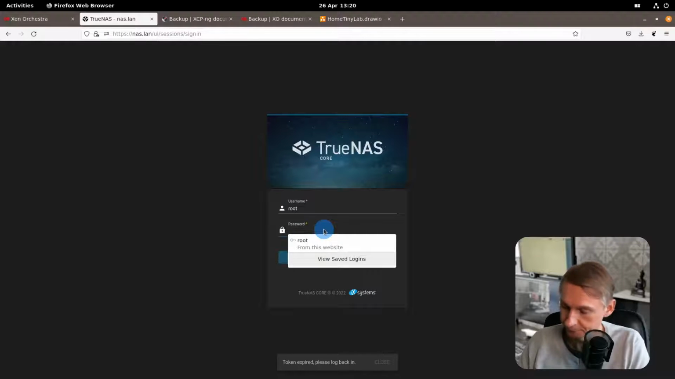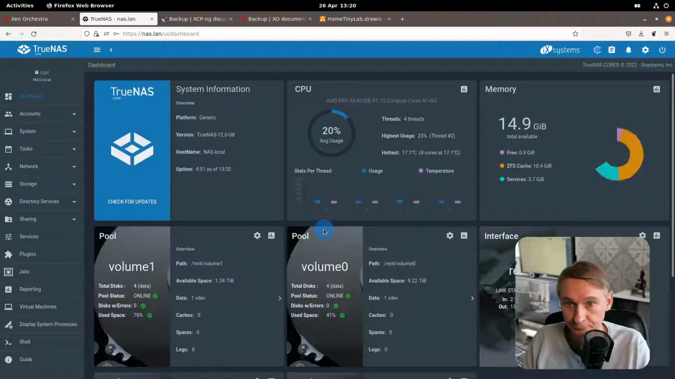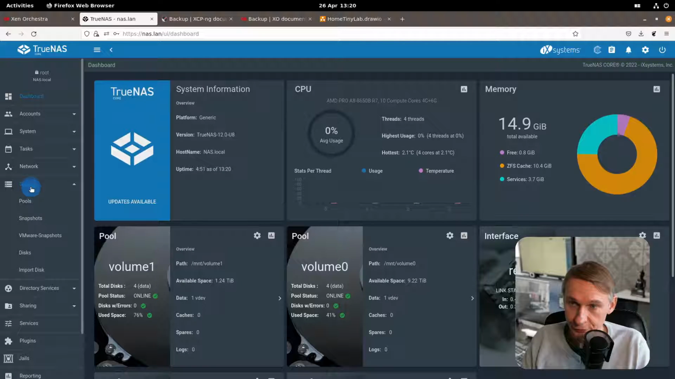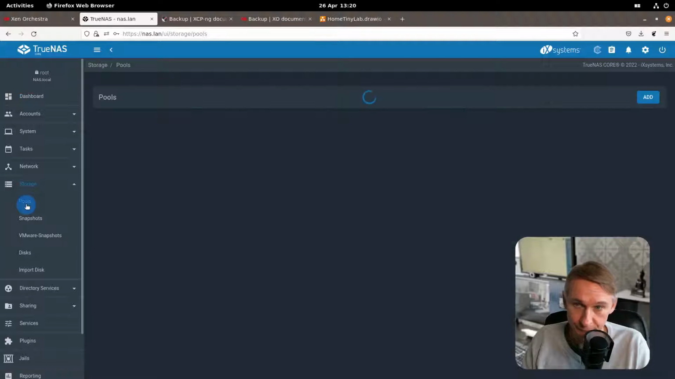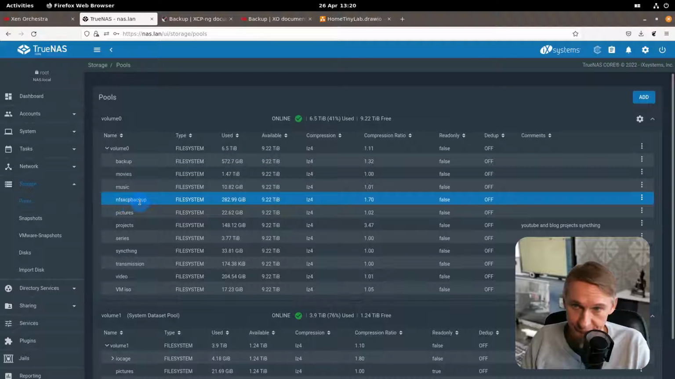You'll have to log in, password, and we are logged in. Now, where do we define our storage? There is a storage button. We go to pools, and I have created a dataset where I am using an NFS share. And that is where I put all my backups done with Xen Orchestra if they need an external store.